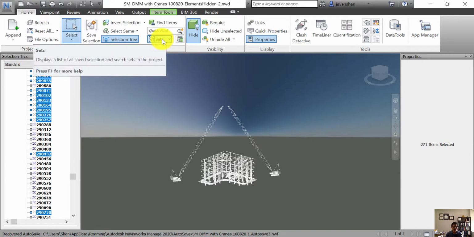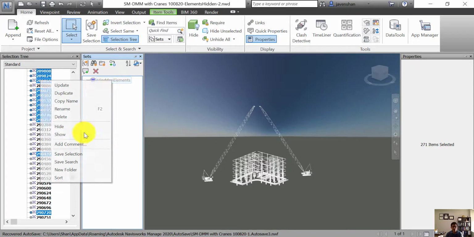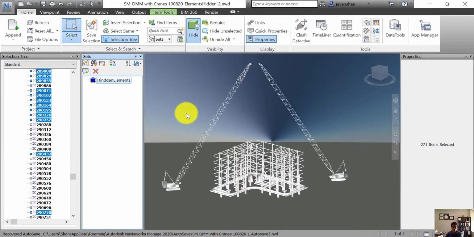So now I'm going to click the sets, manage sets, and save selection. That means the currently selected elements are going to be saved in this selection set. I'm going to say hidden elements and hit enter. Now let's verify that it's correct. Click this and right click and show. Now you can see those are the elements that we selected before, and we would like to hide those. So we're going to continue to hide.